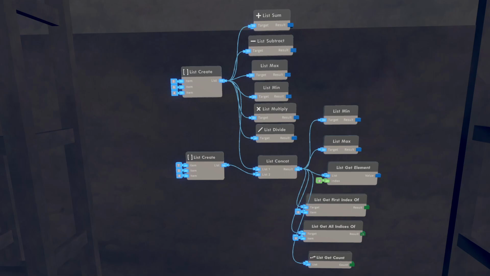Alright, so here we have the list chips we are going to be looking at. We have some list creates, lists subtracts, sums. We're going to be going into them.